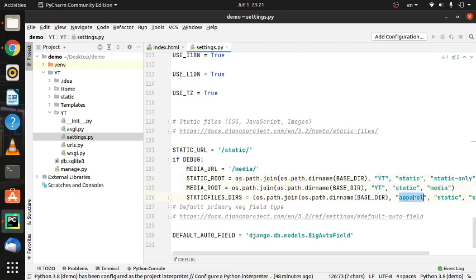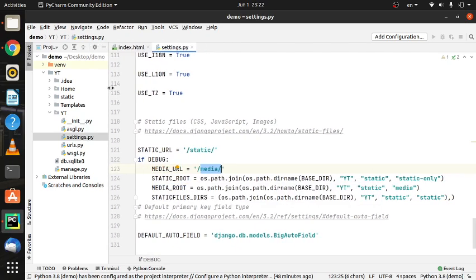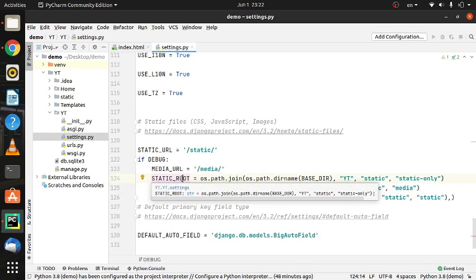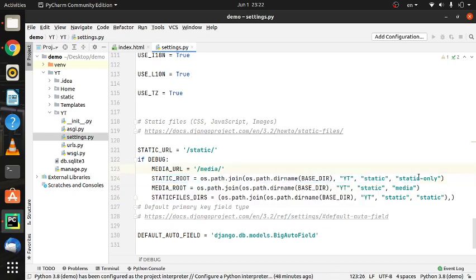So what this path will do: static URL is available, which is static, and for media URL we write media, so it will find the media folder. We need to join the paths. We are providing static root and static files directories for static files only, and for media also media root, but for right now the main ones are static files and static root. For static root, we are providing the path of the static-only folder, so it will take us to this static-only folder.